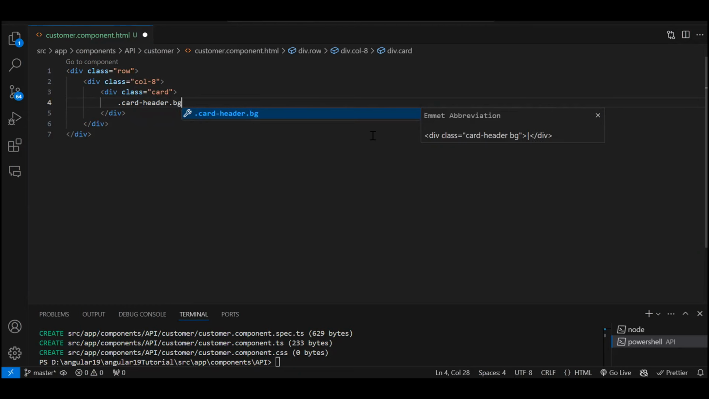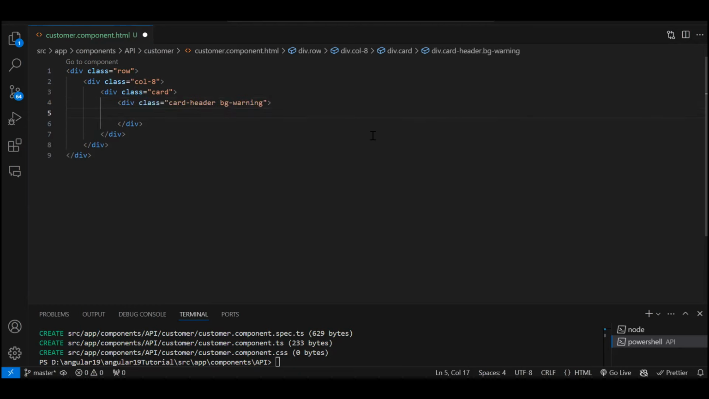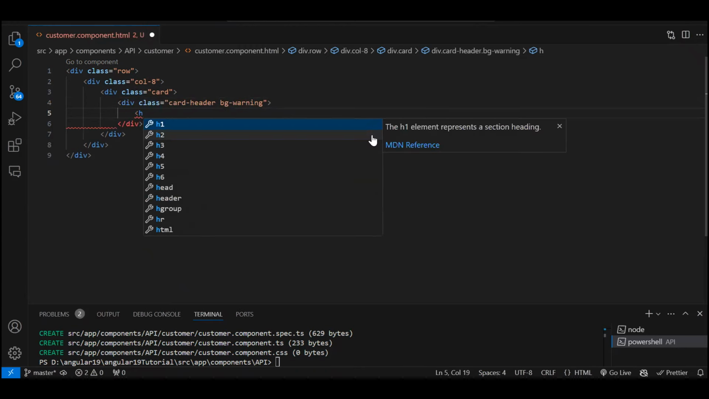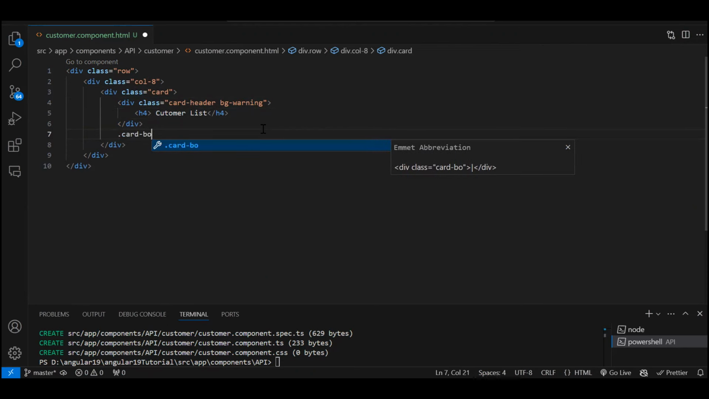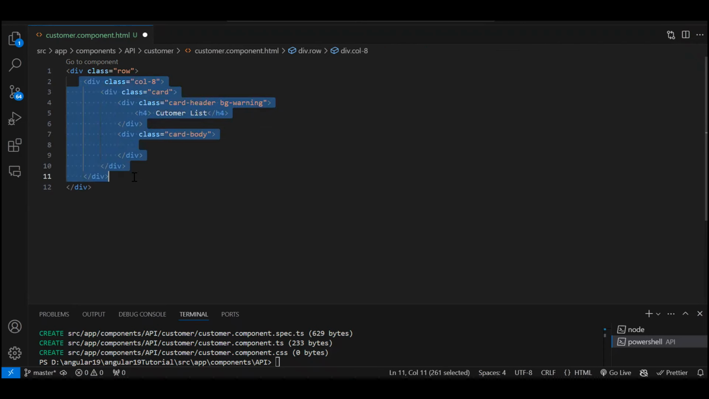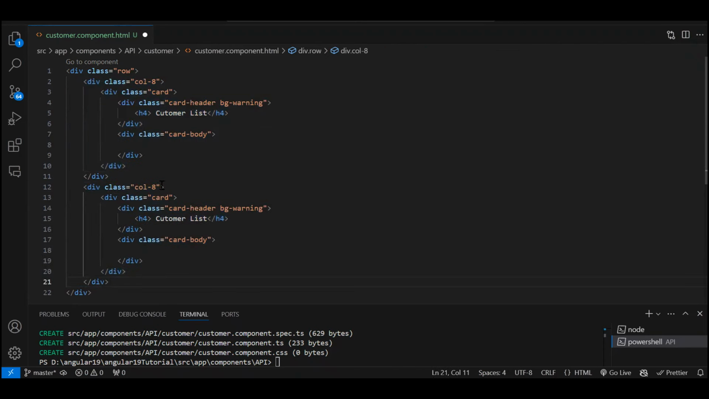header dot bg warning. Fine. Here we will need some h4, customer list, I will say. After card header, we will need card body. So dot card-body. Fine. So col 8 is there. Remaining is col 4. So col 4. And here we will say new customer form.